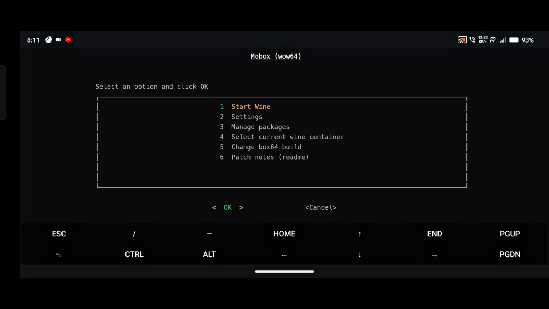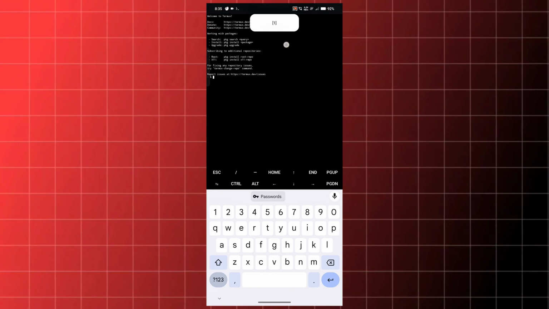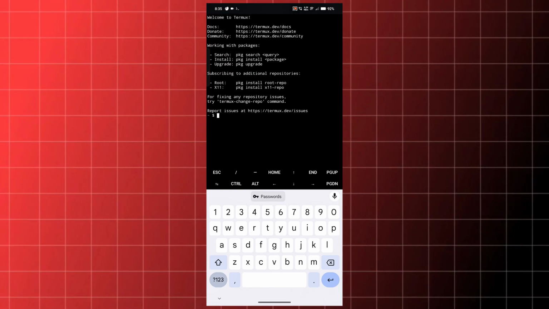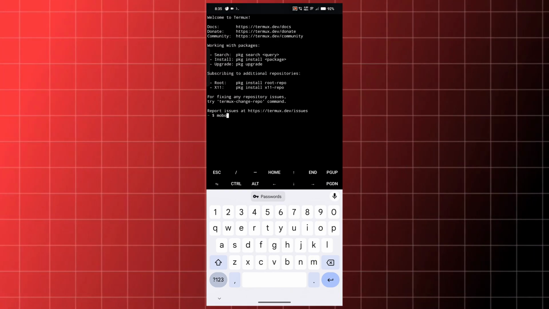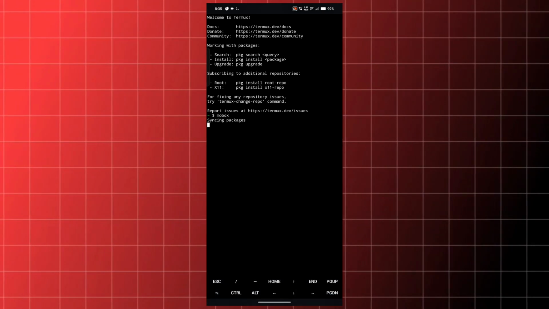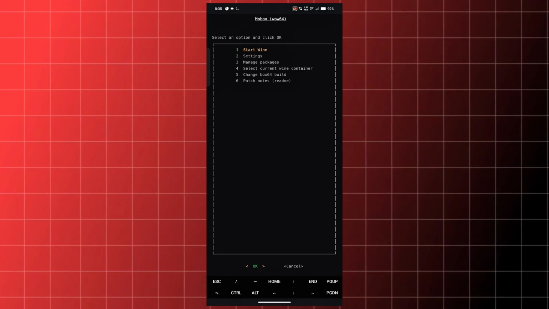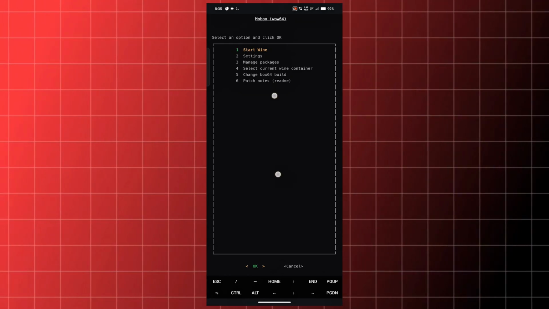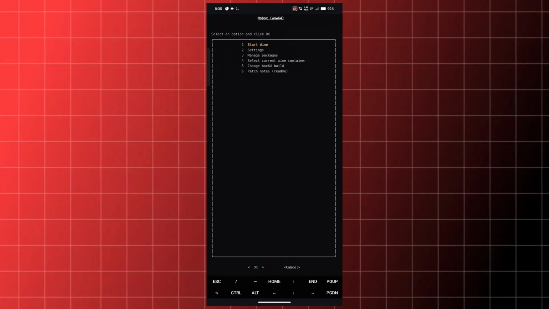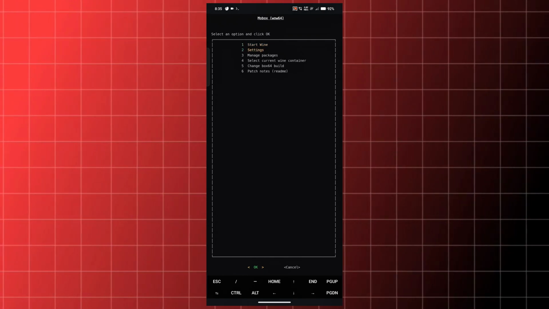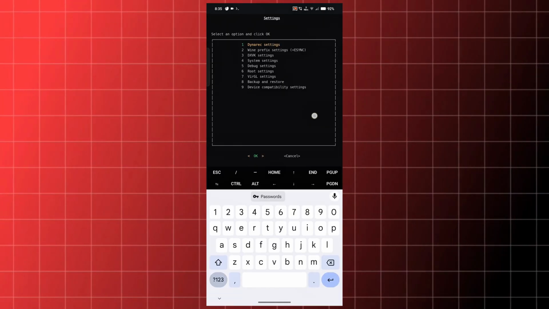After complete installation, let's move to the best setting for gaming performance. Simply open Termux and type Mobox, and this type of page appears. Simply go in settings by down arrow and click on OK.